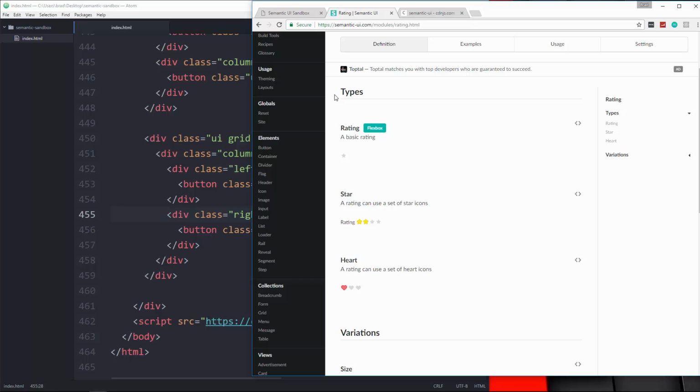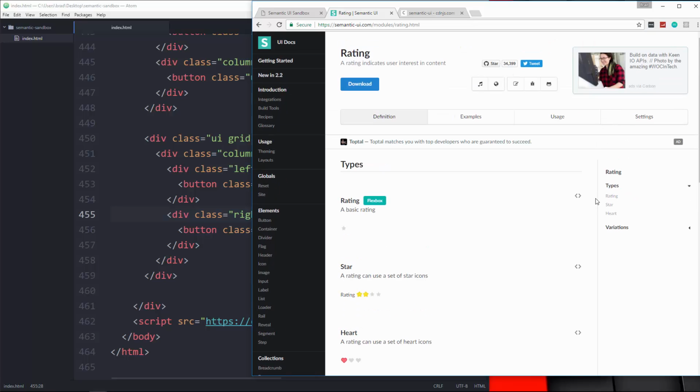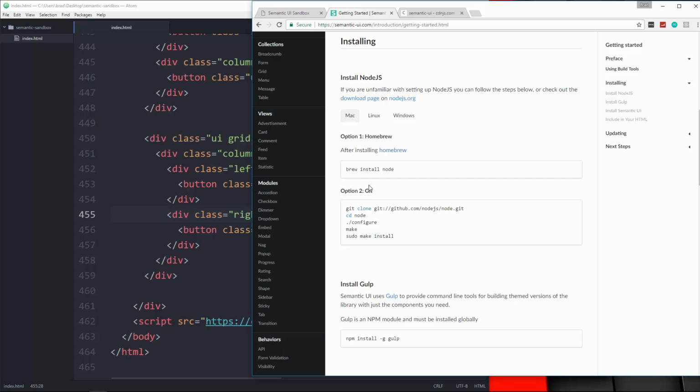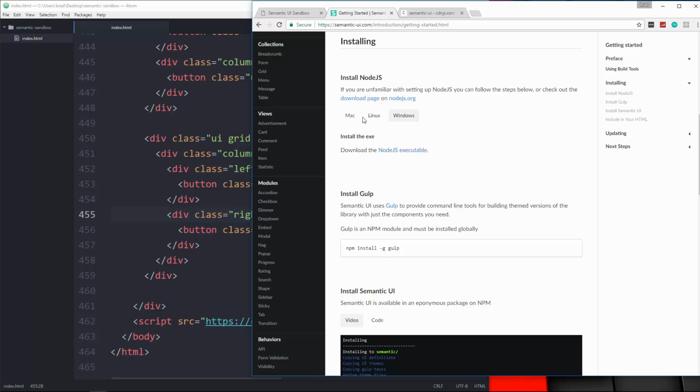Now I want to move to something that's a little more advanced, and I'm going to show you how to install it using NPM, how to run the build tool with Gulp, and how to change up some of the themes and stuff. So let's go to get started. Obviously you need to have Node.js installed no matter what you're using. So basically what we want to do is make sure Node's installed, which it is for me. If you don't have Node.js, just go to nodejs.org and download and install it.